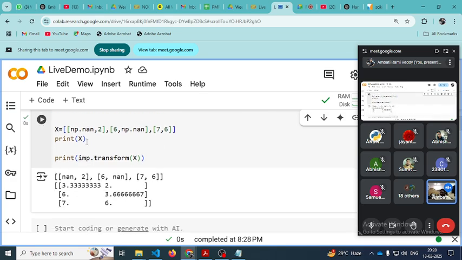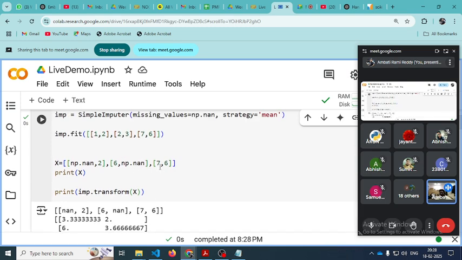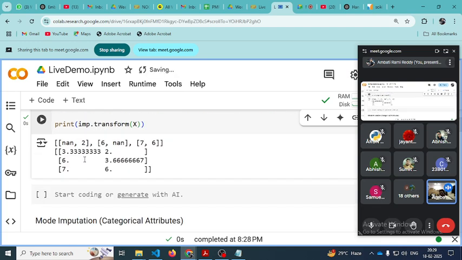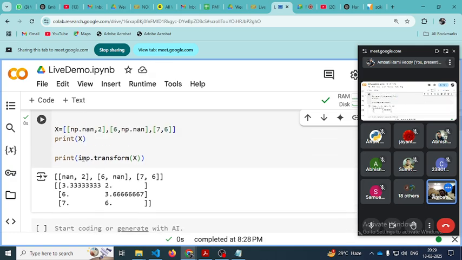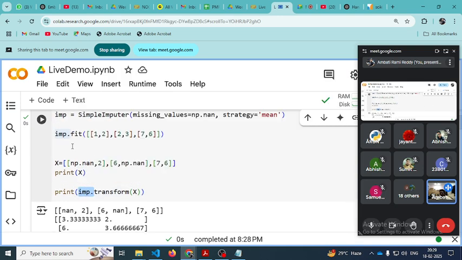See here, initially I have printed the x value like this. Whatever values are inside this list, it is going to print the same as it is: NaN, 2, 6, NaN, 7, 6. Then we used some machine learning models to train, the fit function. After that I am trying to print the updated values. Whenever you are calling this imputer, you need to call imputer dot transform.